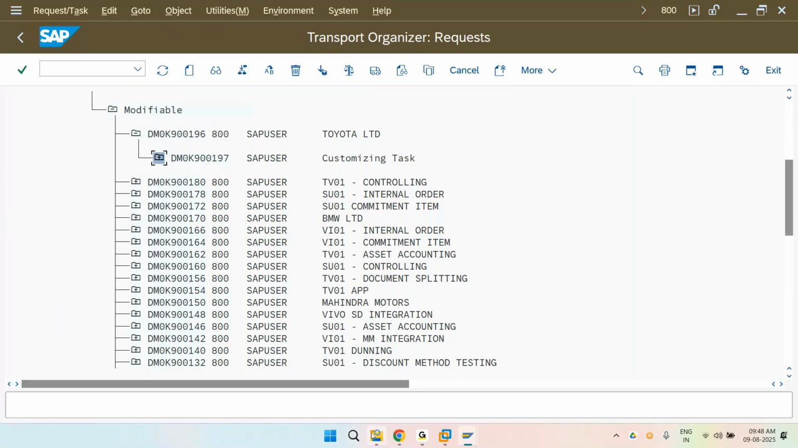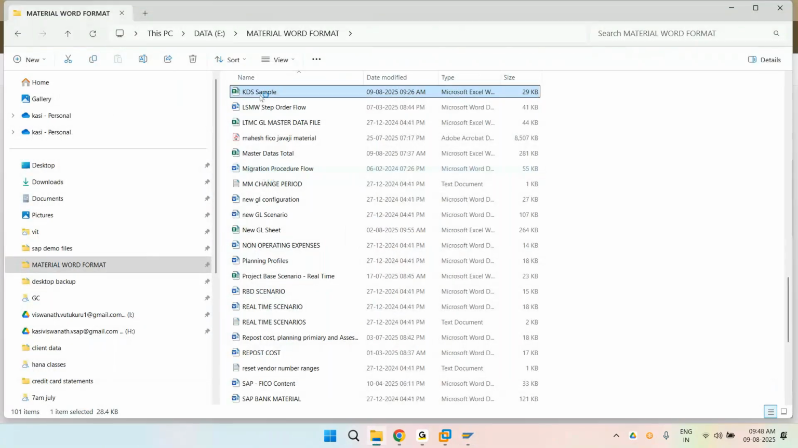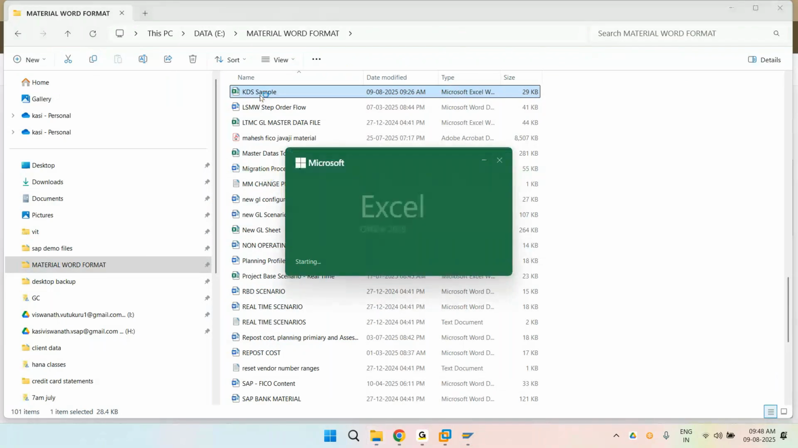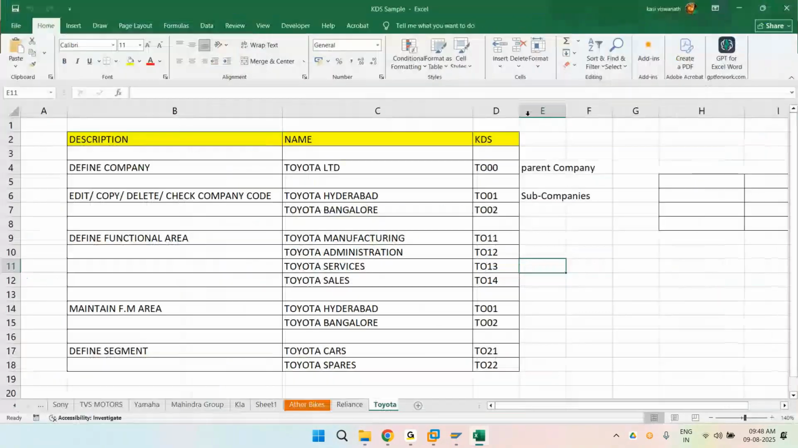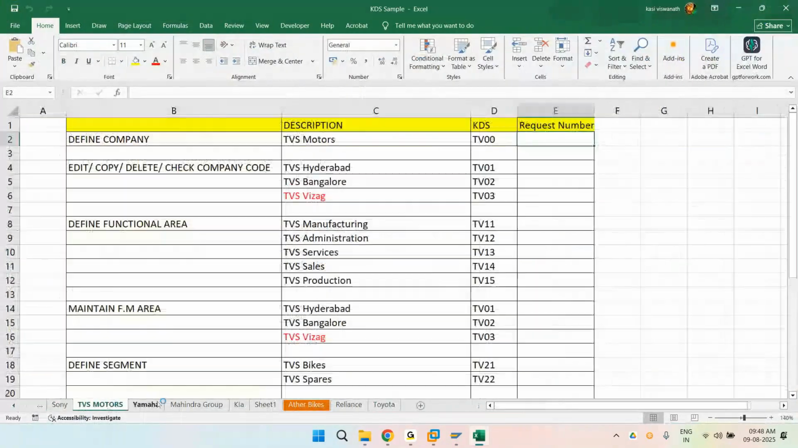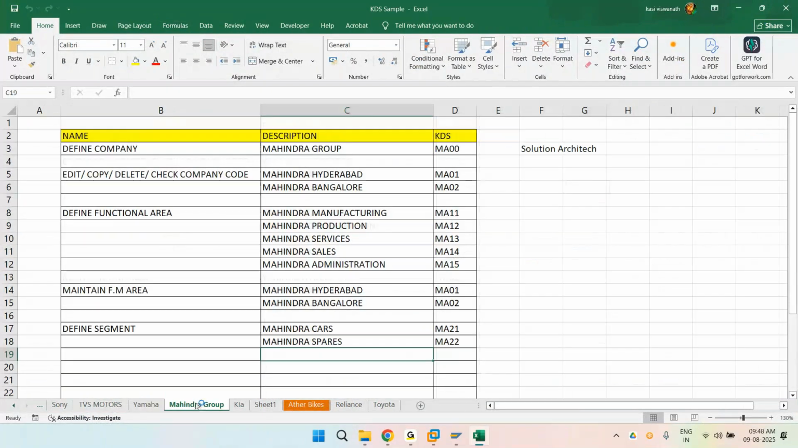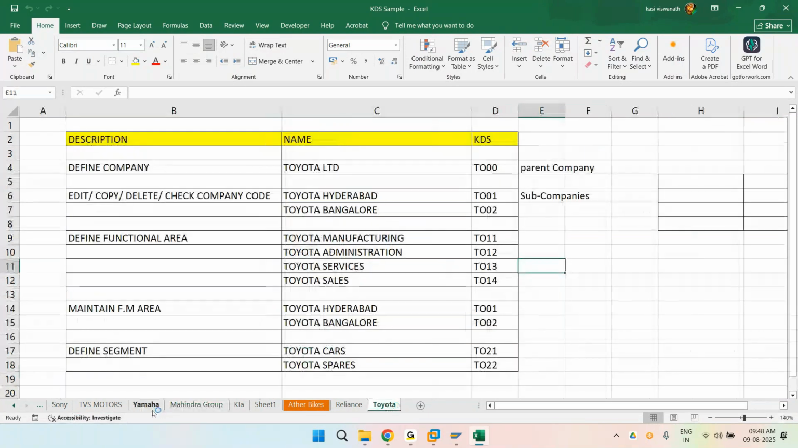So today I just shared the sample KDS. In that KDS, I mentioned multiple companies for your practice, like Sony company, TVS company, Yamaha company, Mahindra Group, etc. So choose the same codes and practice. I'm expecting a minimum of 2 to 3 company practice. Like in the class where I discussed Toyota, you people create 2 to 3 company practice for every aspect. Right?